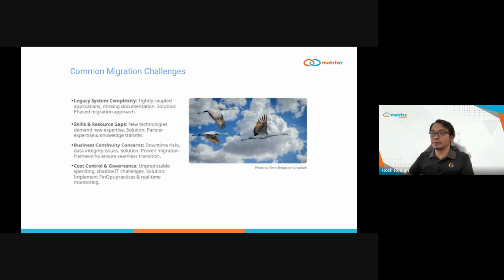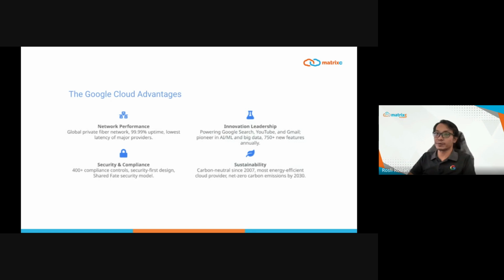I like to use this image of birds in migration as a metaphor. Like these birds, successful cloud migration requires coordination, planning, and following proven patterns. Understanding these challenges is the first step towards addressing them, which is exactly what we'll explore throughout today's presentation.